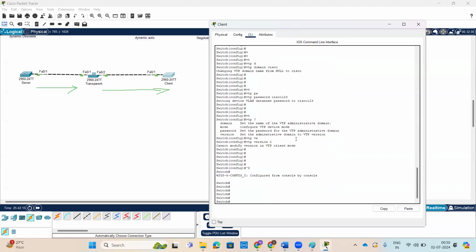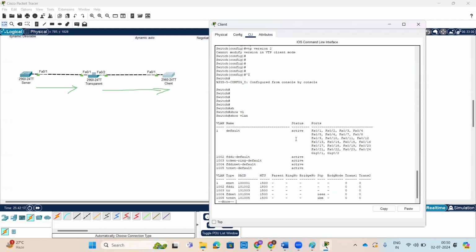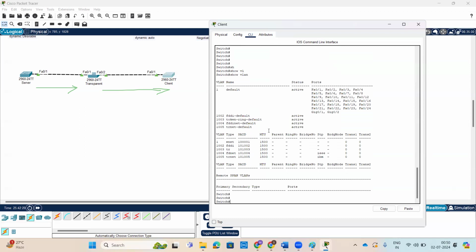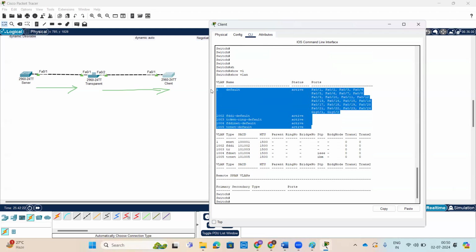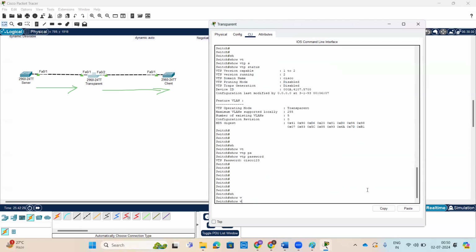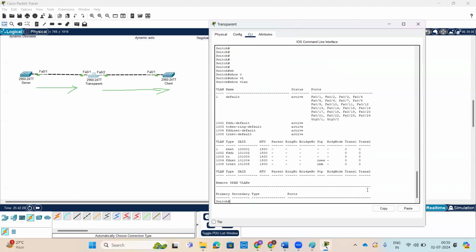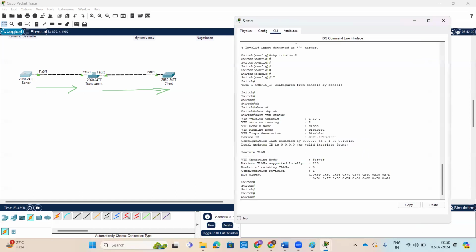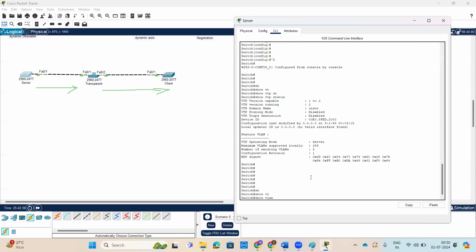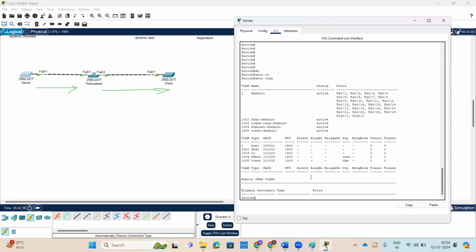VTP version, final version second one. So you can check here, show VLAN. Now verified. Any VLAN is there? Any VLAN assigned here? By default, whichever is there. And here also you can check, show VLAN. Any VLANs are there? No, no VLANs are there. And here you can check, show VLAN. I haven't assigned the VLAN.